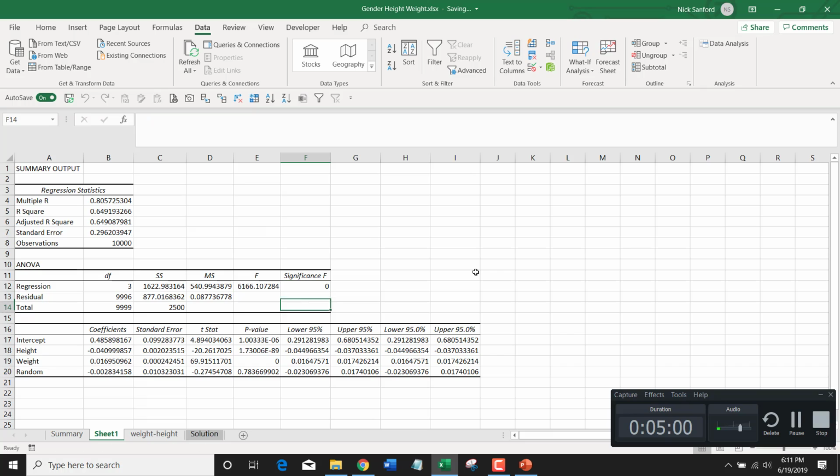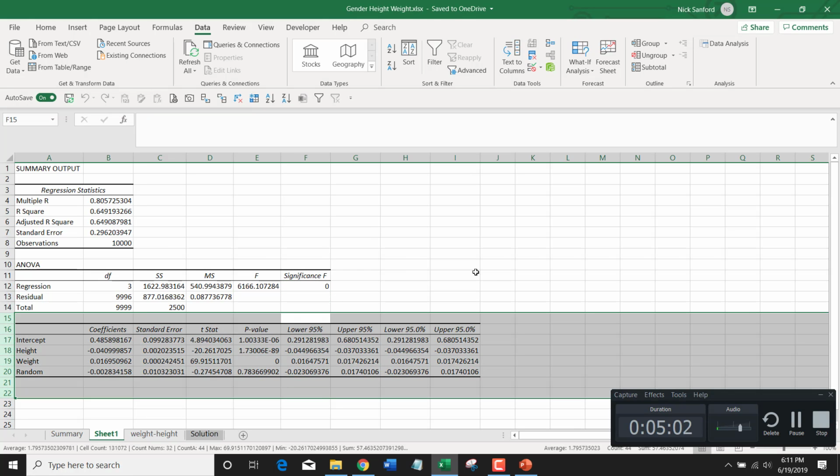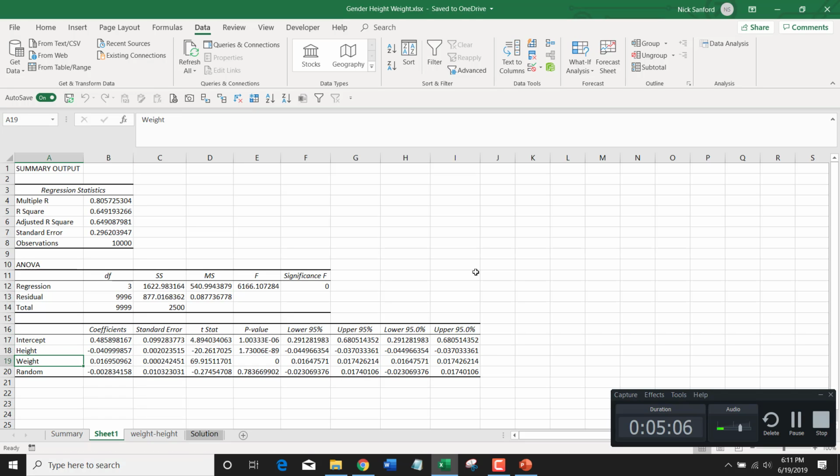So we're saying that as a whole, our X values are fitting our model really pretty well. Now, rather than look at the regression as a whole, let's look at the individual parameters of the regression. We have an intercept, the height, the weight, and the random. Let's look at our p-values. For the intercept, the height, and the weight, the p-values are very small. Again, that's the tail of the distribution. That's telling me that's a really good fit.